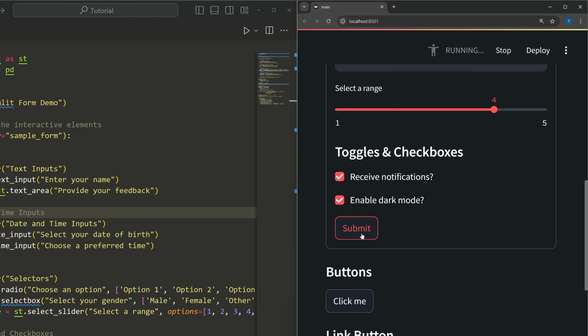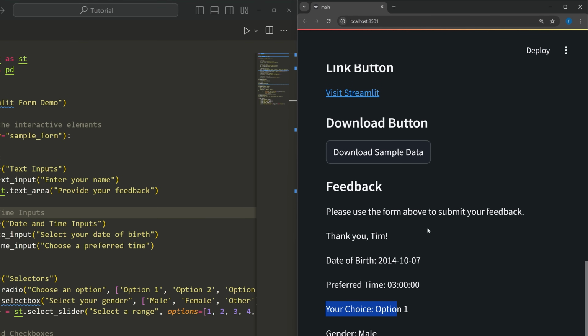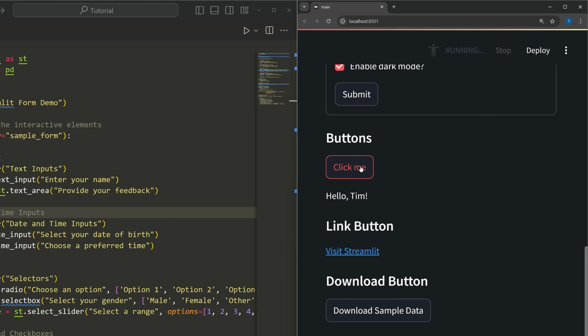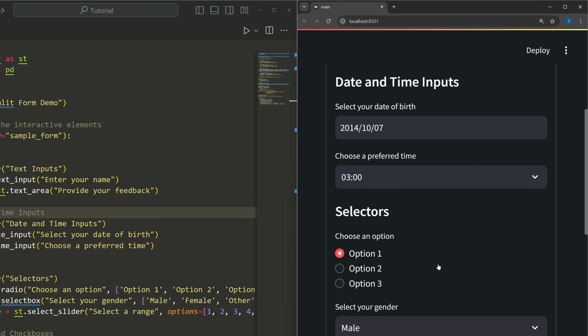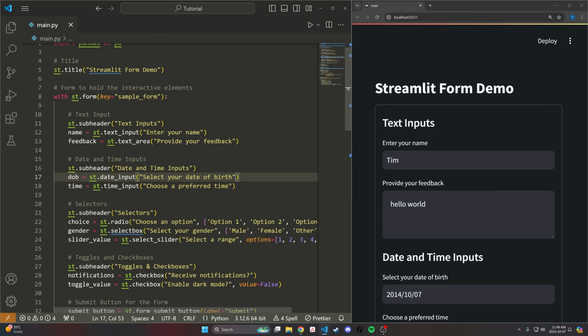So if I go here and press submit, you'll see that down here it says, thank you, Tim, date of birth, preferred time, option, all of this stuff just kind of shows it to us on the screen. We also have links. We have a button that can, for example, download data for us. We have another button where we can just press it and it gives us some output. Just showing you a few form elements that we have. There are more, but here are a bunch that you should be aware of.